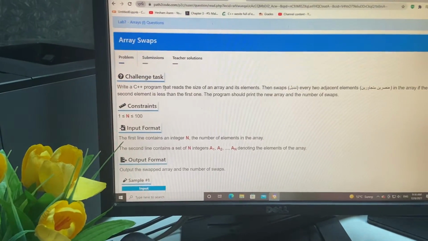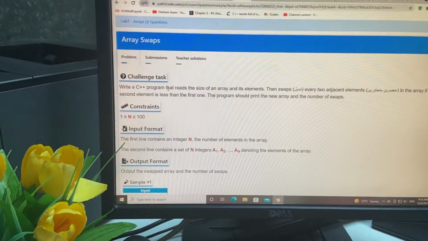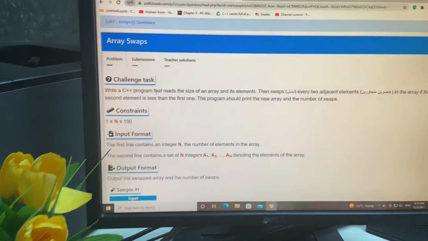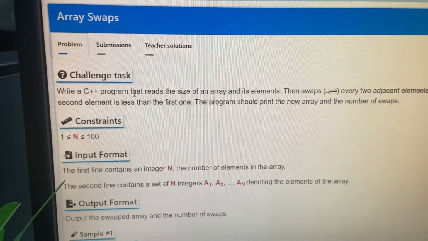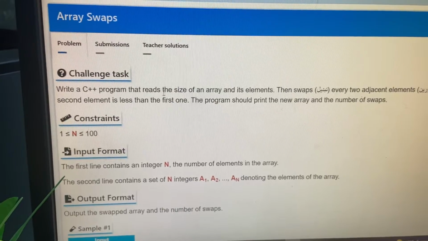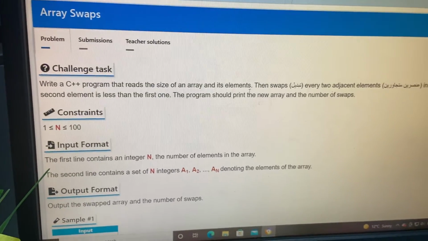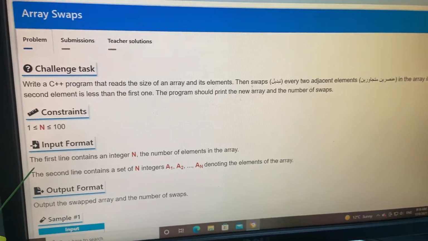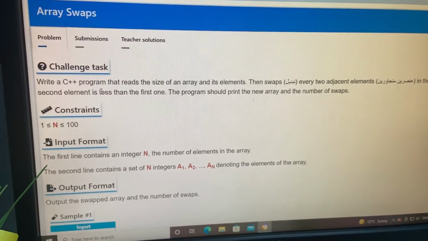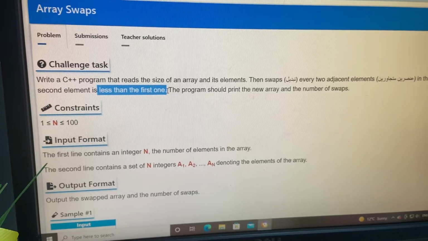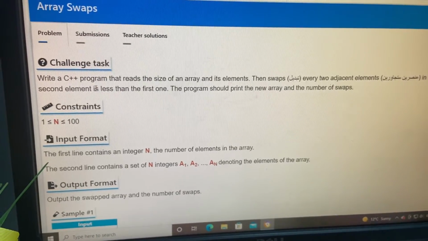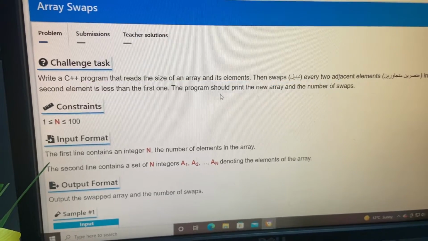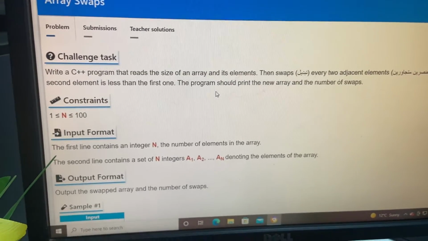Good morning, students. Today we will discuss a new challenge of the C++ programming language. The challenge says: write a C++ program that reads the size of an array and its elements, then swaps every two adjacent elements in the array if the second element is less than the first one. So a swap occurs only if the second element is less than the first one. The program should print the new array and the number of swaps.